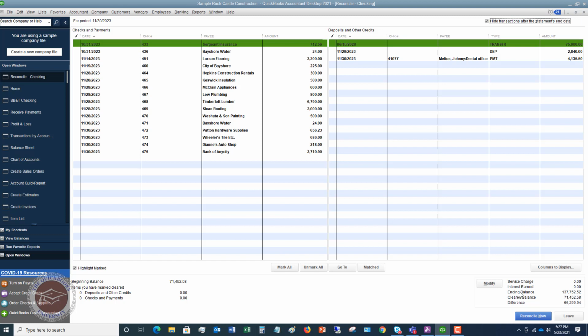You're going to see the ending balance. This is what I typed in. And then you're going to see a cleared balance and the difference. Okay, the whole goal of this reconciliation is to make sure this difference is zero. Once it gets to zero, it means that you have reconciled your bank statement.